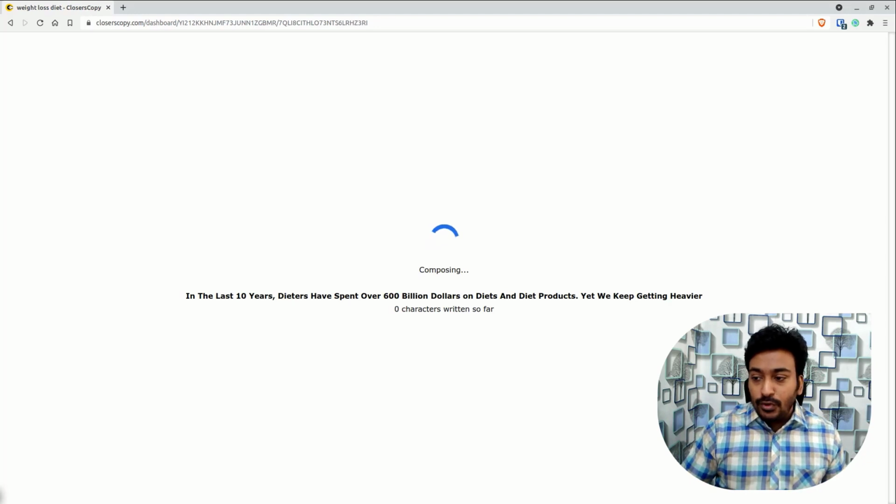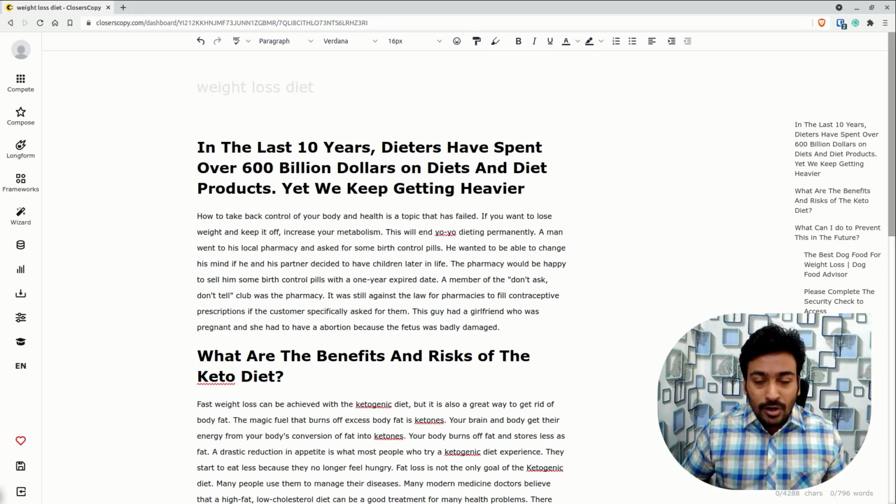Let me wait for it to finish. Okay, now it got completed. It literally took around 5 minutes for me to finish this section. For example, based on the sections I gave, it automatically generates 796.